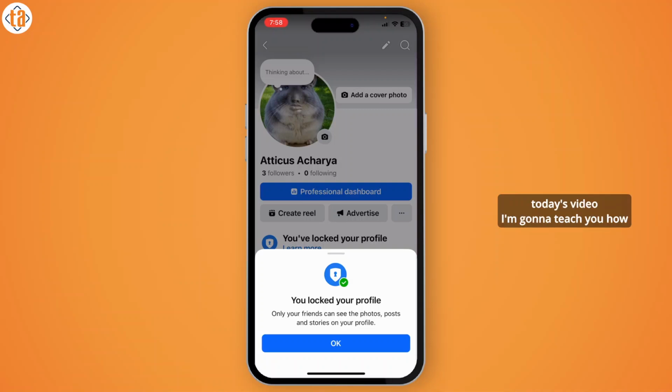In today's video, I'm gonna teach you how you can unlock your Facebook account. Now, if you have locked your Facebook account for security reasons, if you're a private person and you don't want any unknown person looking around your profile, and you've locked it, but if you now want to unlock it, this video is for you.